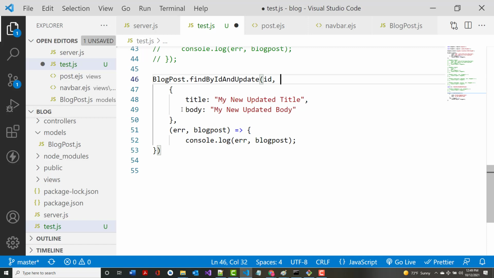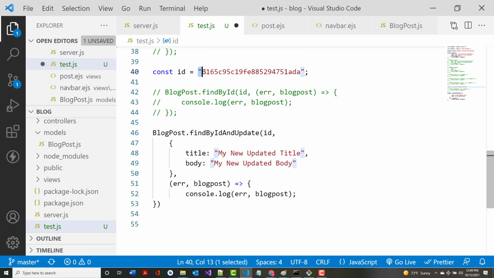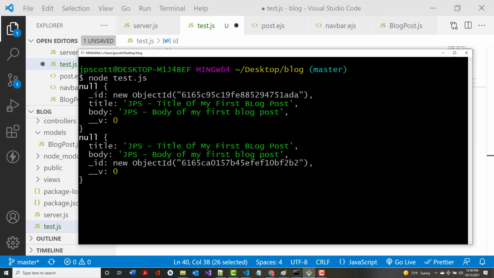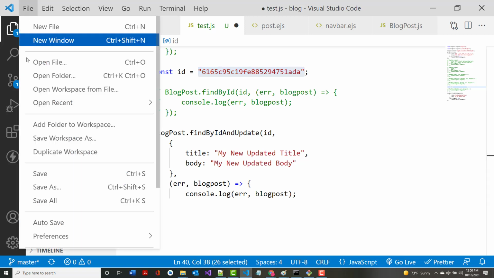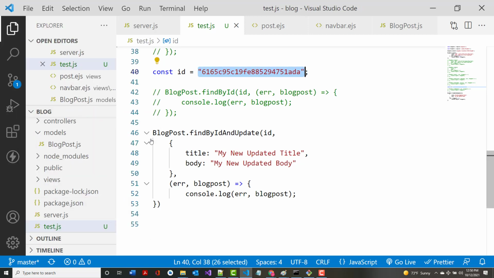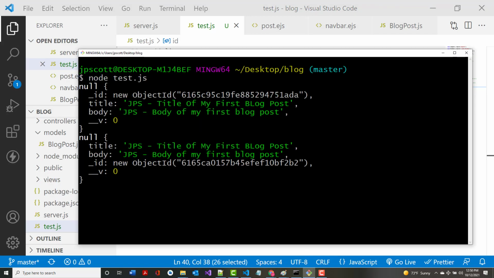Now this is saying, using the ID that we just passed in right here, find by that ID and update. So right now, when you look at mine, it says JPS title of my first blog post, JPS body of my first blog post. They should both change to my new updated title and my new updated body, if everything worked. So I'm going to do a file save all here, and I'm going to go back and run it again.